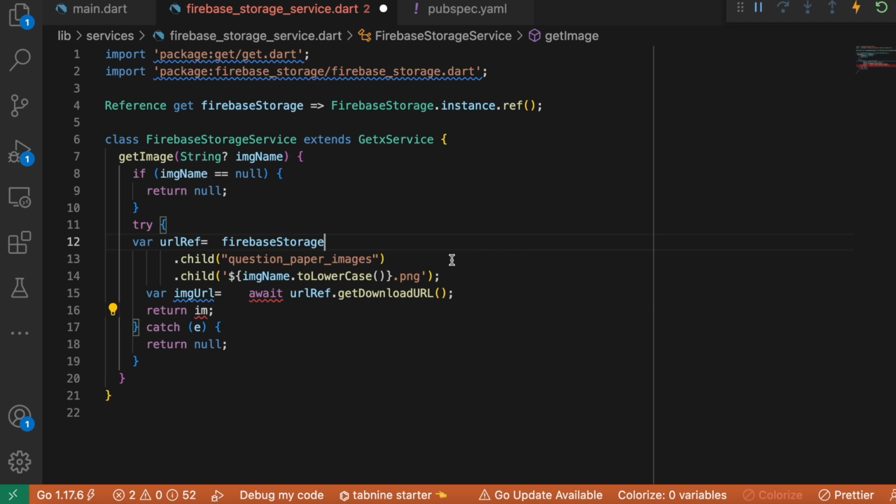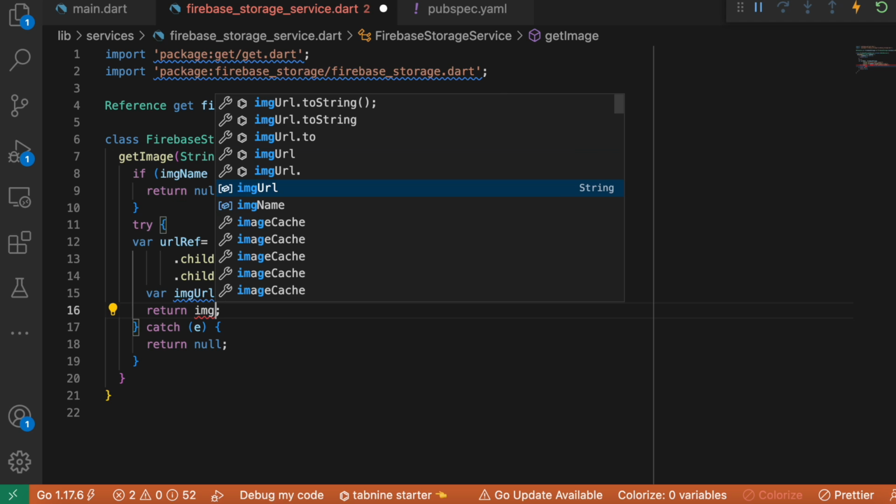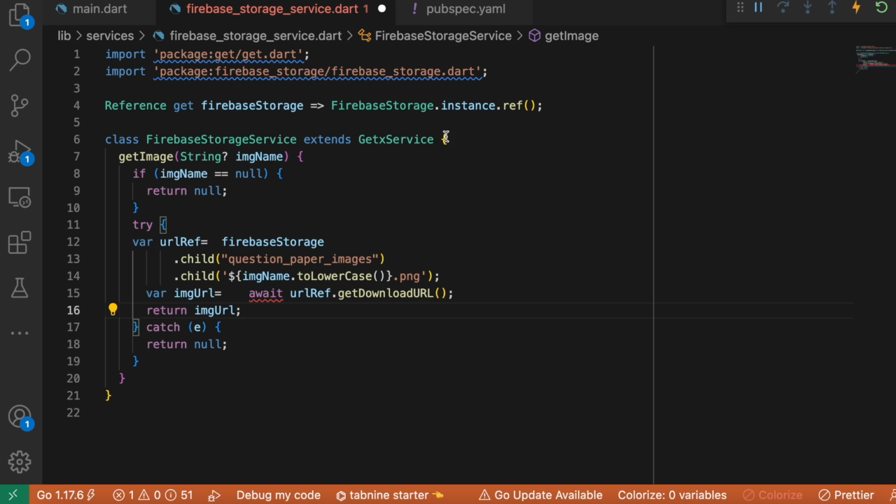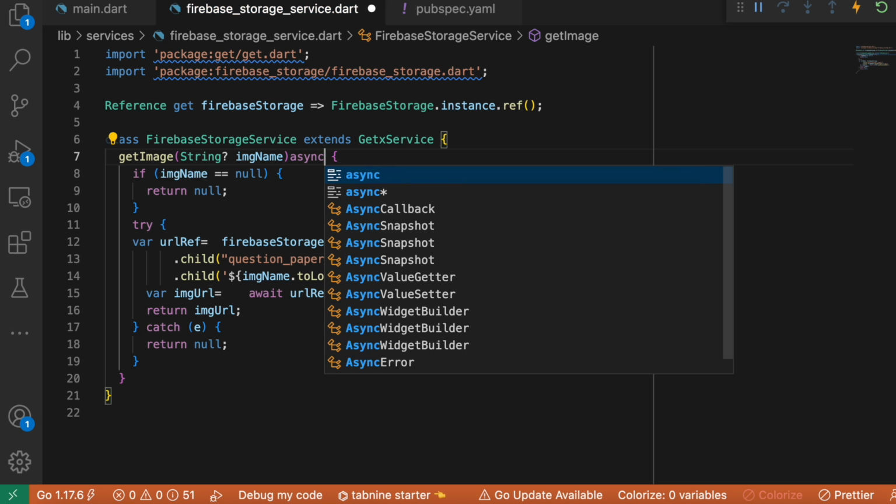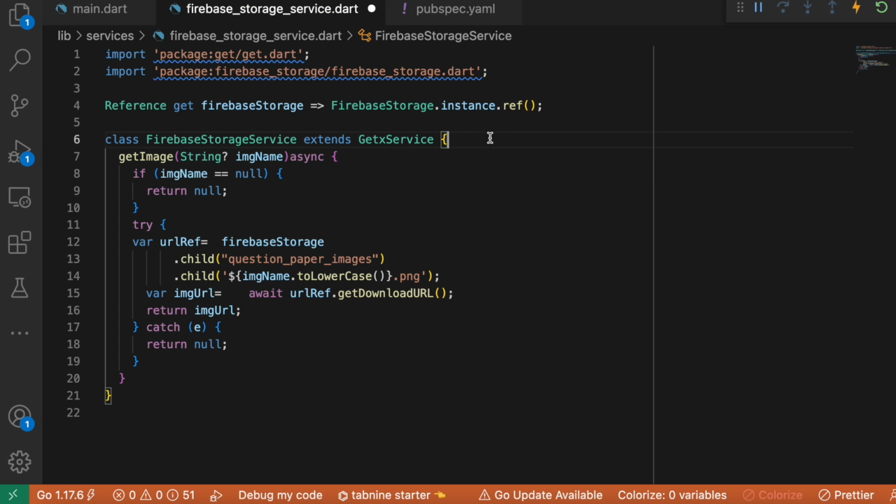Now here, because we are using await, we need to work with async. So we need to put async here, otherwise we'll get an error. Okay, now the error should be gone. Now what are we returning here?